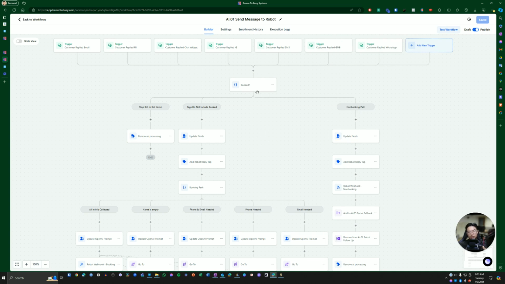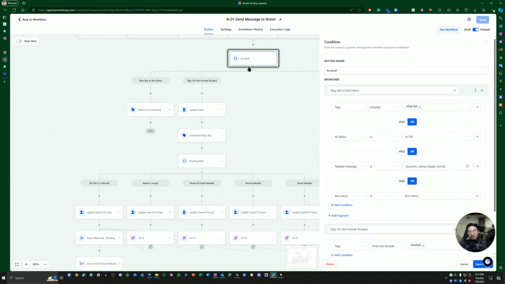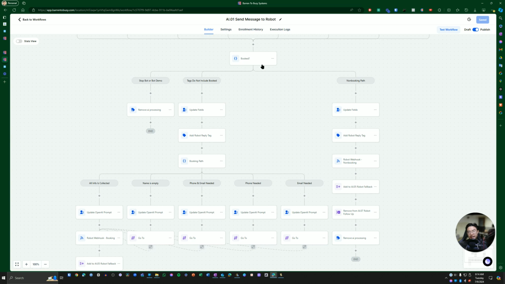So when they respond, we have an if/else filter, and if the contact who contacts you is booked, they will go through a non-booking path, and the robot will just answer whatever questions they have, and it pulls data from the FAQ database I mentioned earlier to answer questions. And if it's unable to answer, it will ask clarifying questions to develop a response. It will just go in a loop, answering whatever questions they have.